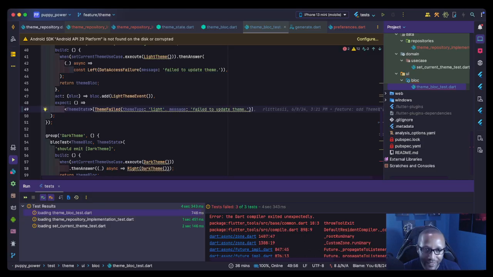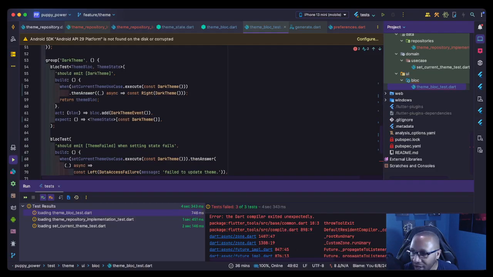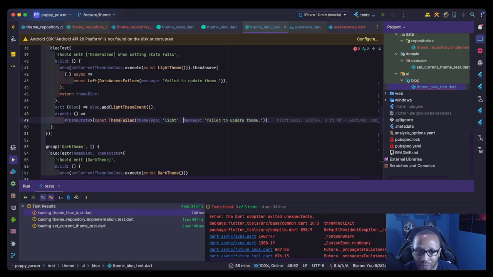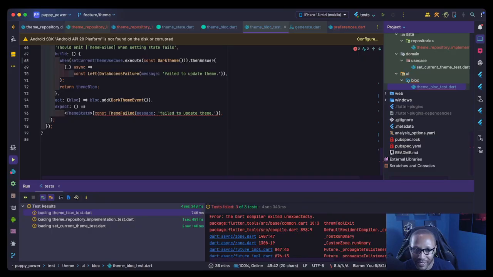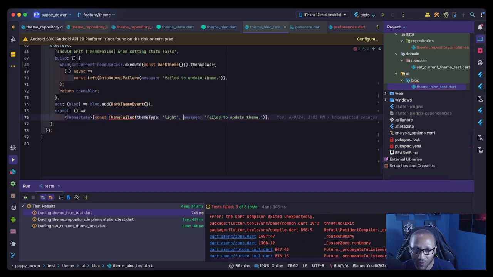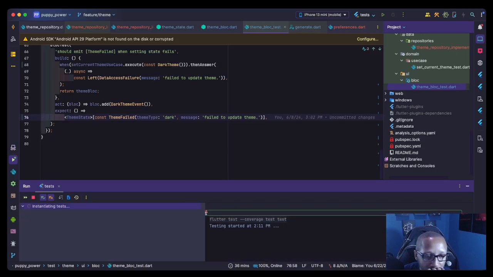Let's set that to const everywhere in the file, so that way the file stops being squigglied at me. And then we'll grab this again, because we're doing light theme event. That's dark theme event, so hopefully that means this will be dark when we do the thing. We will rerun all the tests.